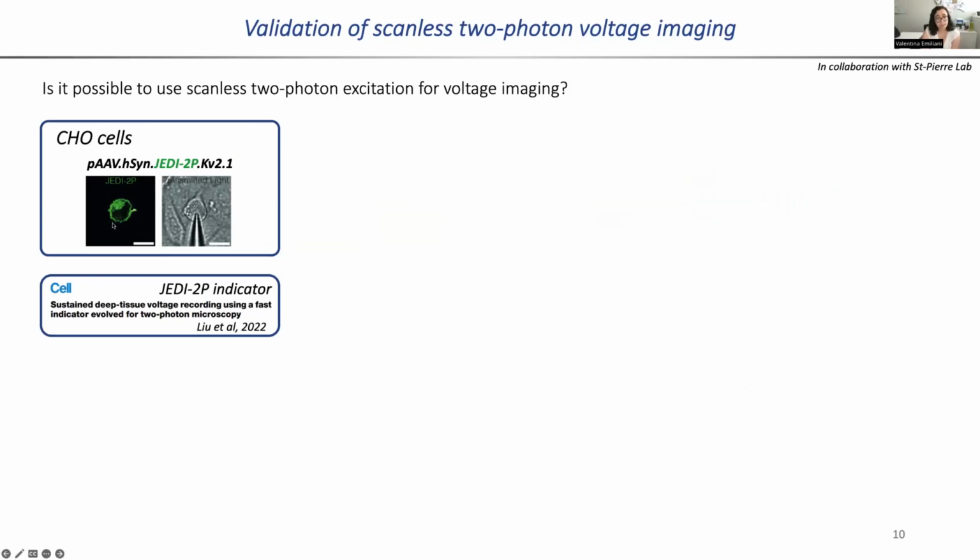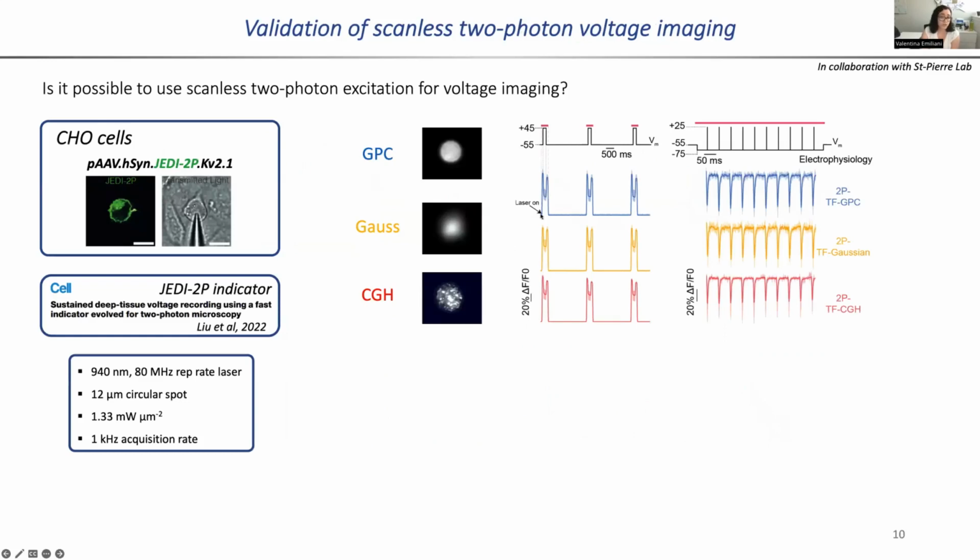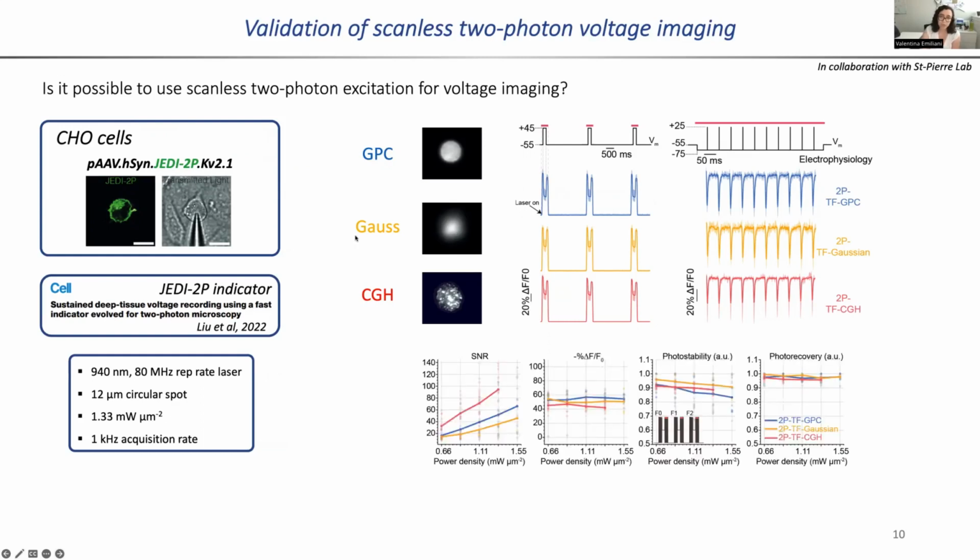So we used cultured cells that were expressing this newest voltage indicator, GDR, that was recently published. And so we patched cells and induced steps of depolarizations, either slow ones or fast ones, to mimic action potentials, and imaged with all three modalities. And so the results that we got, first we could see that we were actually able to see these depolarizations with the imaging. So that was the first good news.